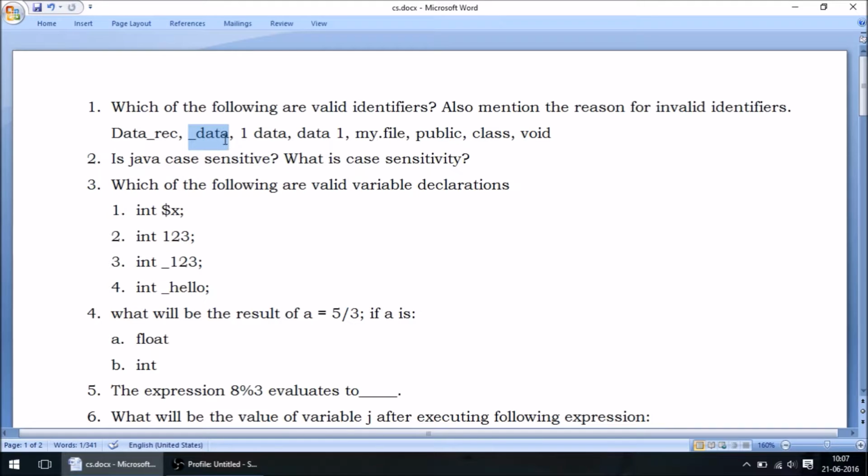Next is _data. It is also correct because the underscore sign is allowed and it may appear at the beginning of the identifier name. "one space data" is not allowed. It's invalid because a space cannot come anywhere in the identifier name. Same goes for "data space 1". Because of this space, it is invalid.